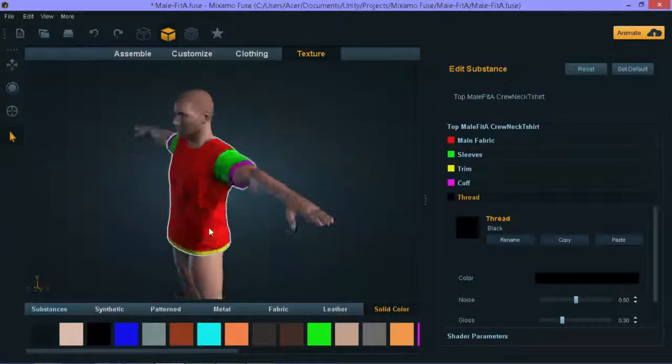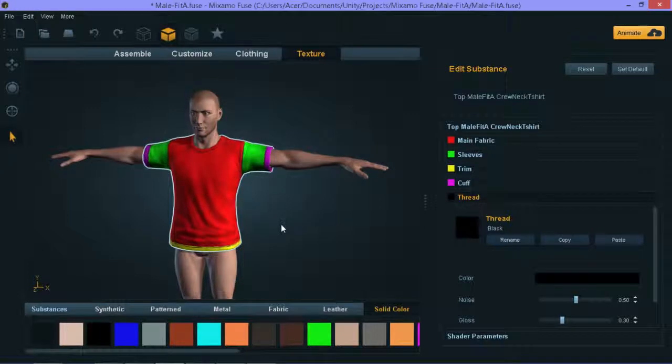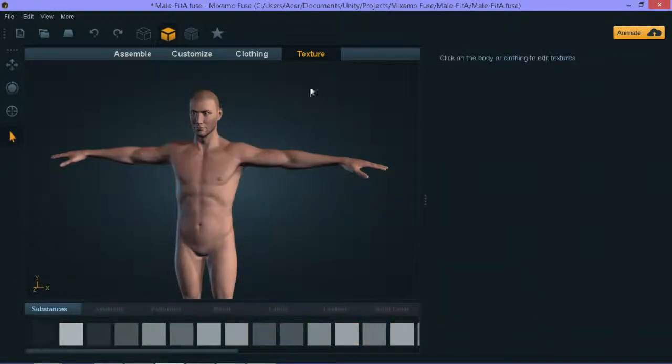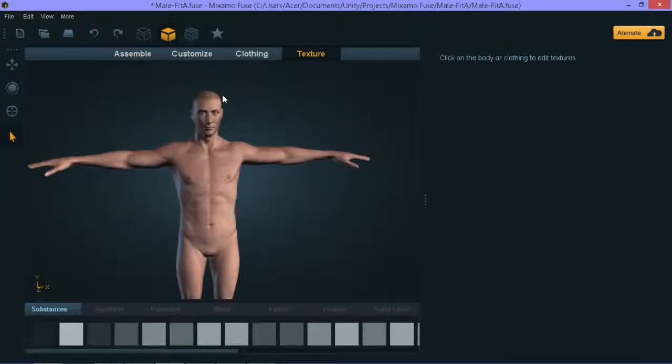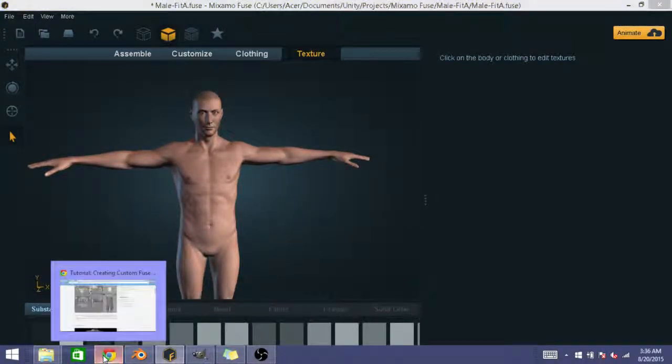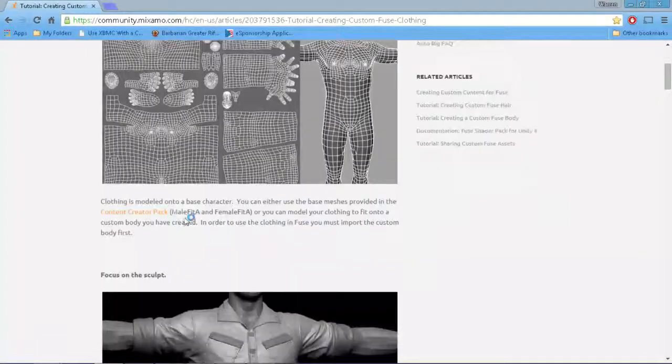This is the model. So I'm going to start this one fresh and delete this shirt. So say you want to create a T-shirt. Make sure that you have the male fit A. Based off the tutorial, it shows you right here, male fit A or female fit A. You just do the opposite if you want to do the female, because I'm going to show the male.